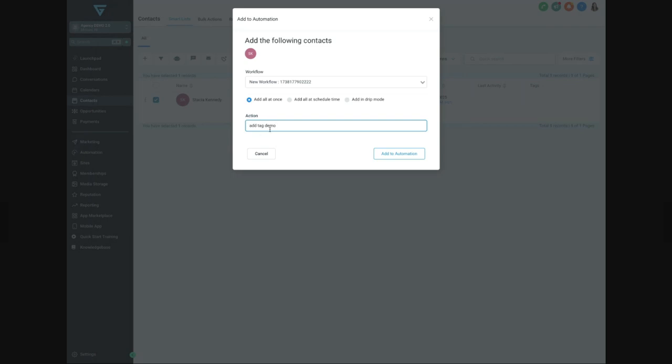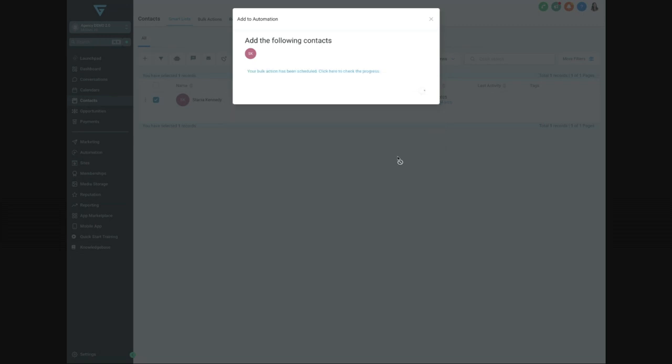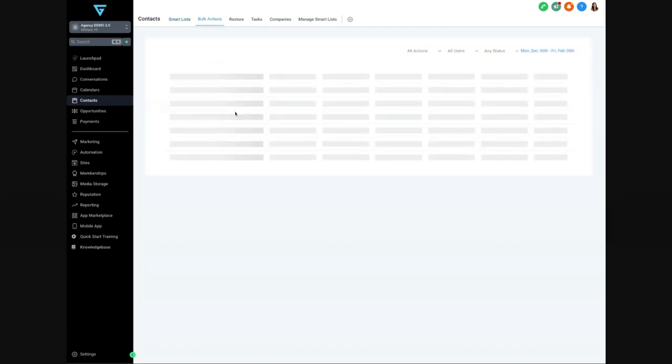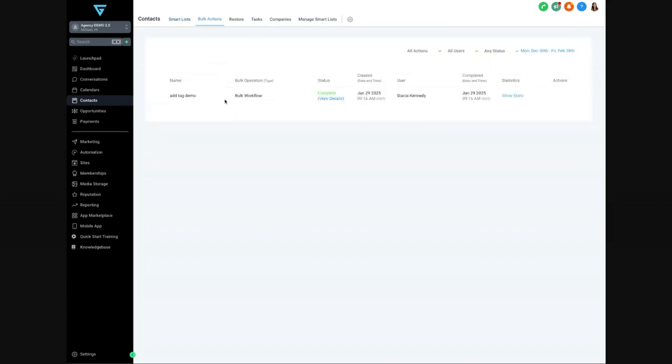This is just an internal area where later on you could see, oh, why was that contact added to this workflow? Oh, the action here was Stacia added the tag to that demo workflow, and you'll be able to see that in the analytics in the back end here of what things happen, the bulk actions right here. You'll be able to see that I added the tag demo and I put that contact in that workflow.